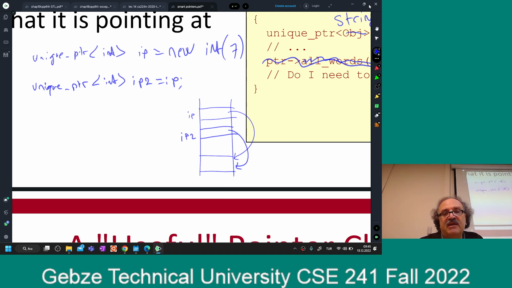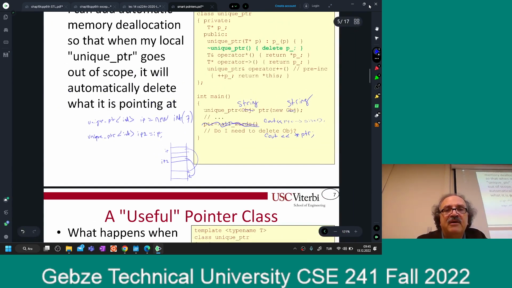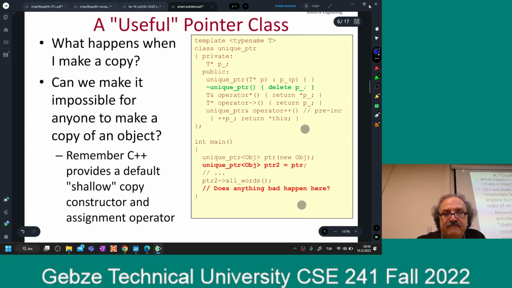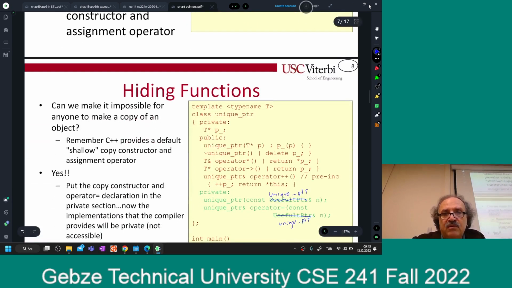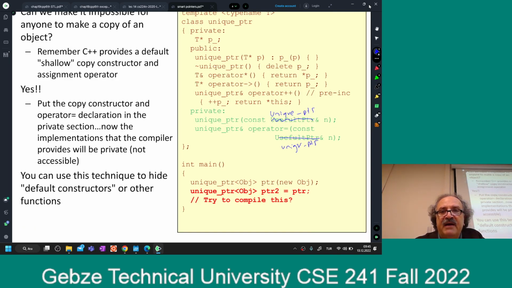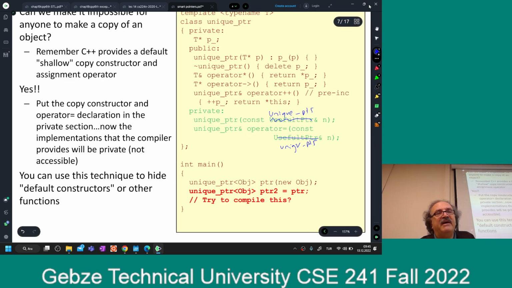And I don't want to make a deep copy of it because this is a pointer. This is not the object itself. So what am I gonna do? The thing is this. Maybe I can do this. I will make my copy constructor private. I will make my assignment operator private. So this will not work anymore.